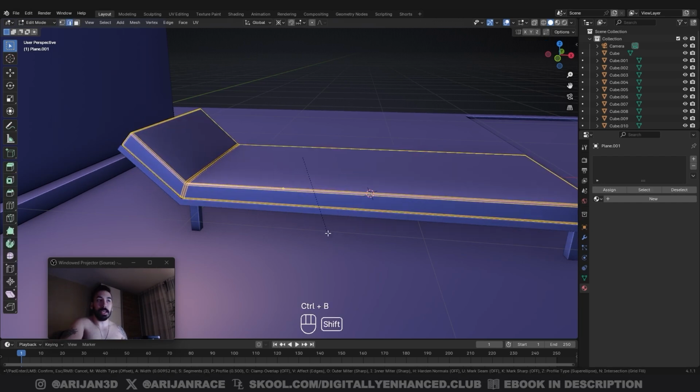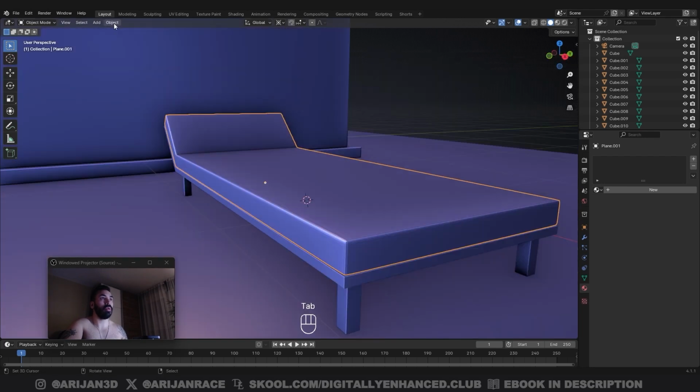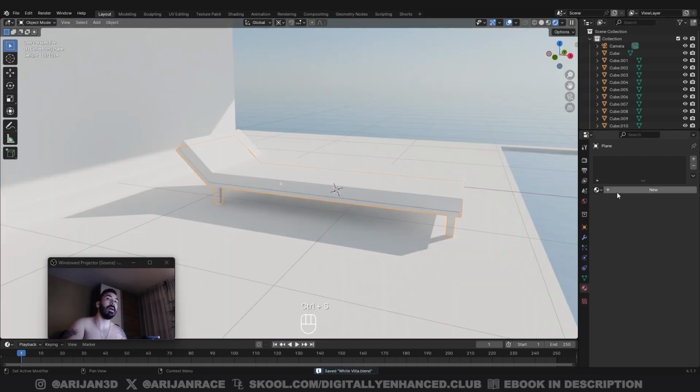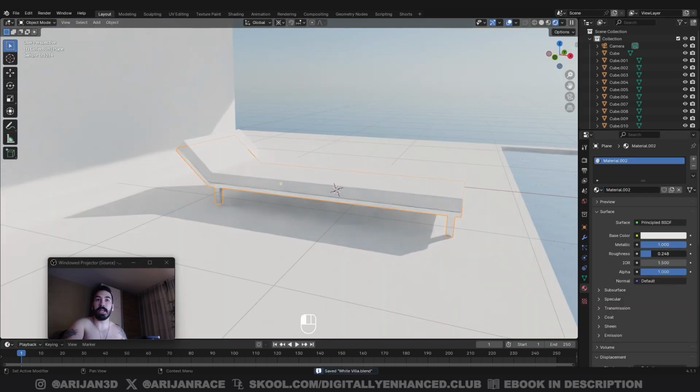But then you're gonna bevel all the edges to sharpen them up a little bit to make them look more realistic. Set the shape value here to 1. Go to Object, Shade Smooth. Select the bed frame here, add a new material, just make that metallic and low roughness.